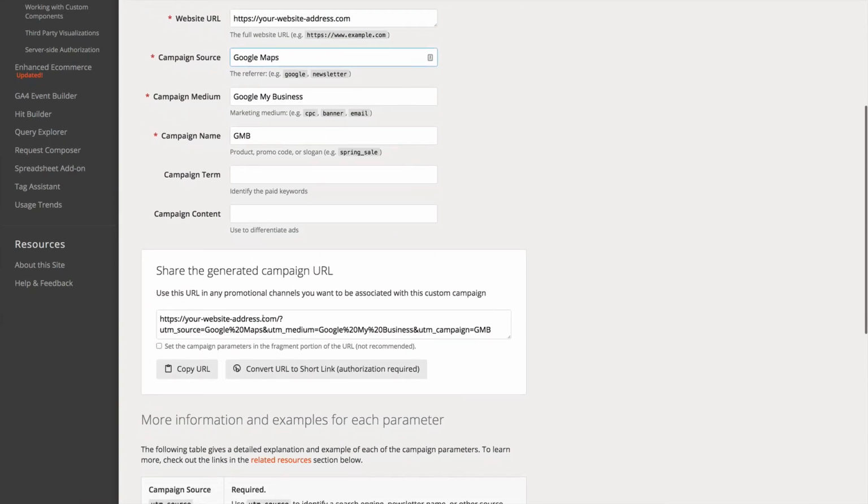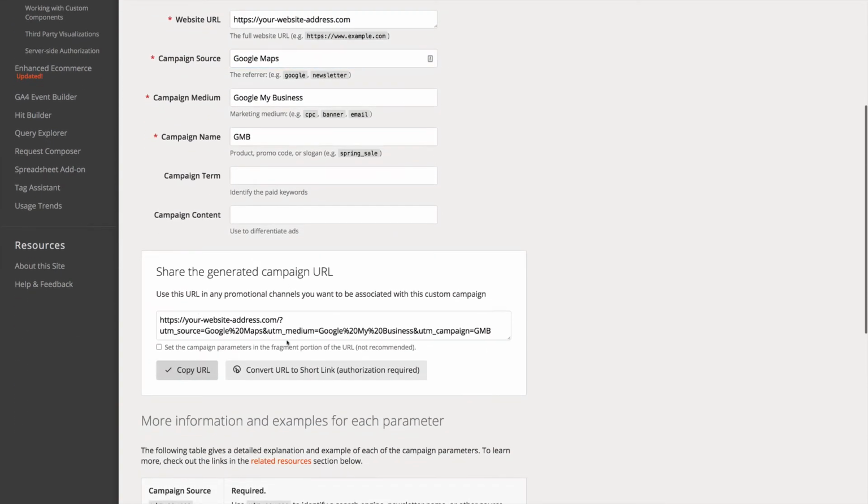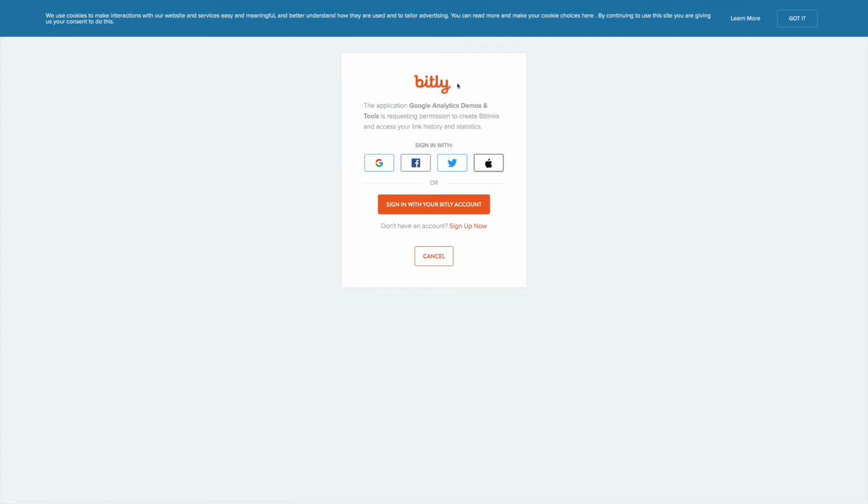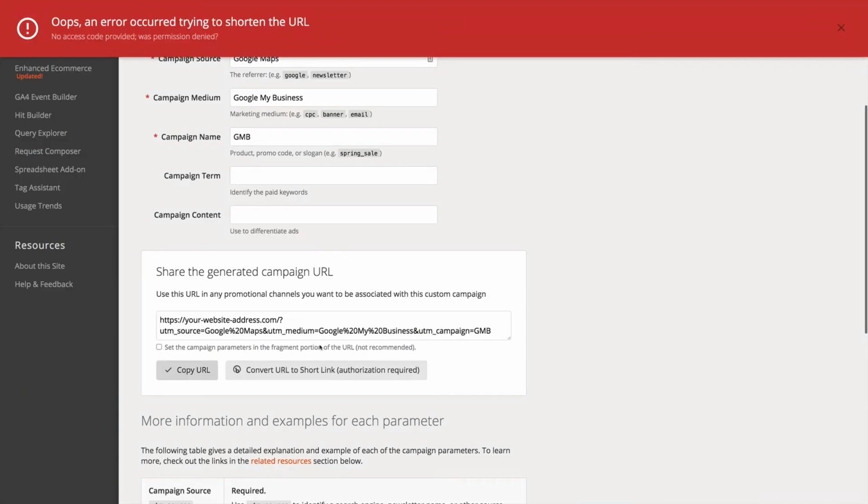So once we put that in, then we have a URL such as that, or you can convert it to a short URL if you have an account with Bitly, or you can just sign in with Google or Facebook. I believe it's a free account. You'll get right in and you'll have a short URL you can use. And then you would just copy that URL and paste it into the website field in your Google My Business listing. And we'll head over there and do that.